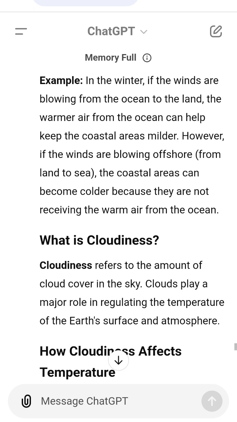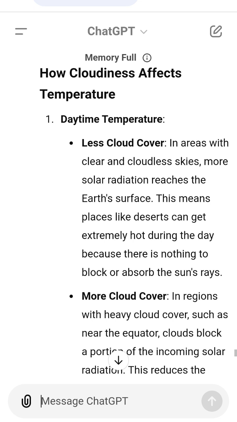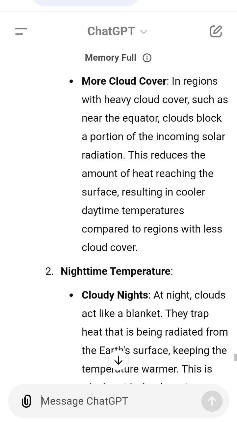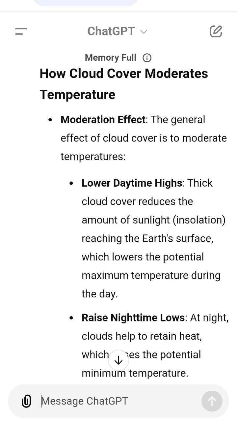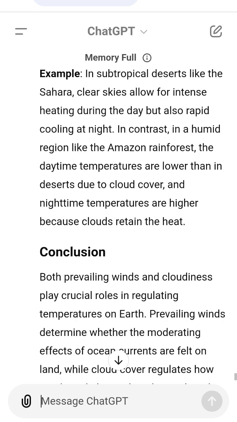Conclusion: both prevailing winds and cloudiness play crucial roles in regulating temperatures on Earth. Prevailing winds determine whether the moderating effects of ocean currents are felt on land, while cloud cover regulates how much sunlight reaches the Earth and how much heat is retained. Understanding these factors helps explain why different regions have different climates and temperature patterns.